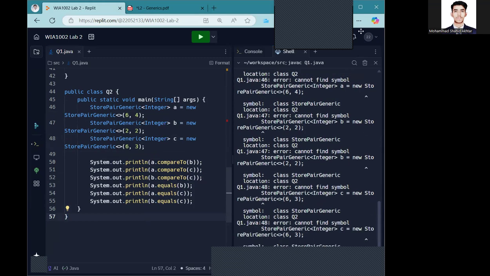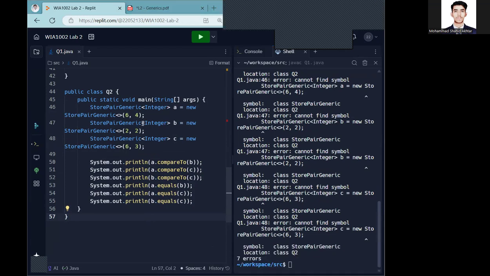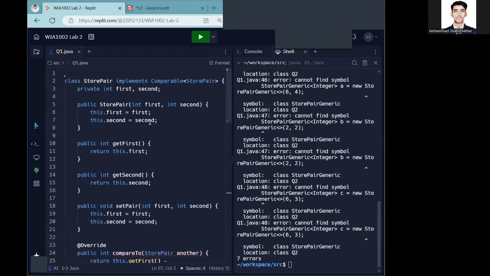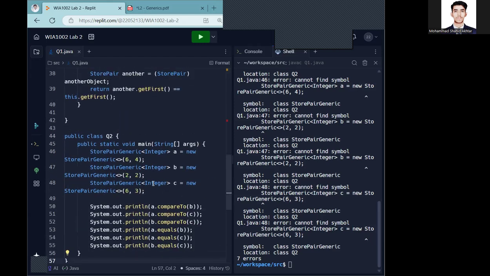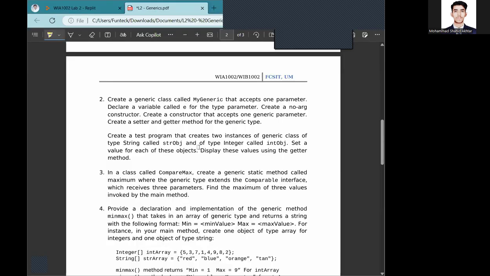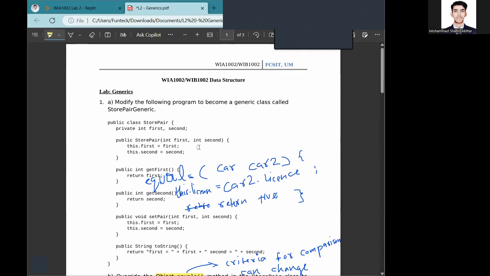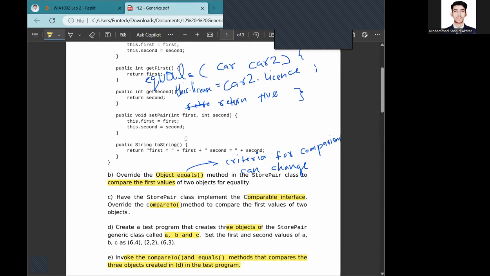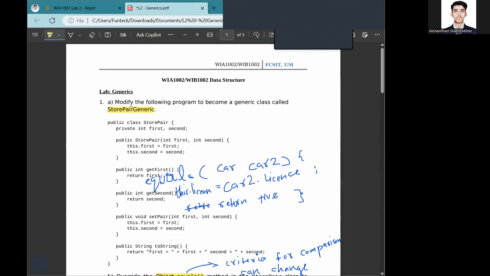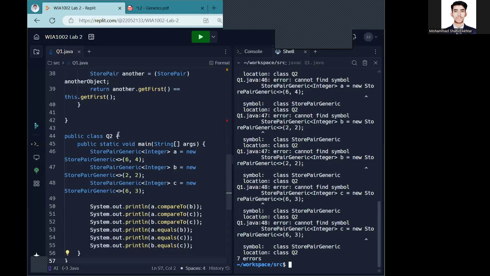You have some errors. Let's try and fix it. Class store pair. Oh, we need to change the name. We need to make it generic.